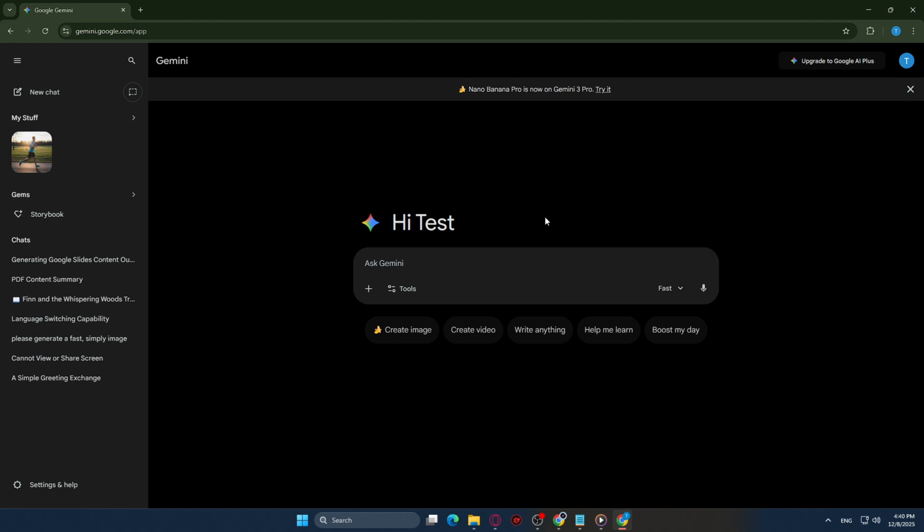That's all there is to it. A quick reload is typically the fastest, cleanest fix for the "something went wrong" message.